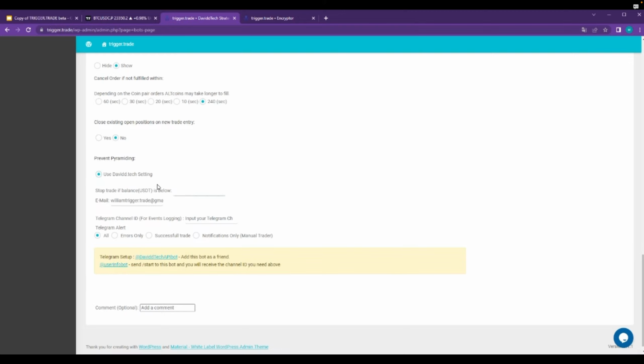Here we have prevent pyramiding. That's already a default setting inside of DaviddTech's own indicators. Then stop trade before balance. Here you can put in an amount at which you want it to close automatically. Say if you've got $200 on your account and you want a security so that you have $100 left on that account, whichever way it goes, whether you take profit or stop loss. If you hit $100 as a global wallet amount, then it will close that trade and block it for you so you don't take any more trades.